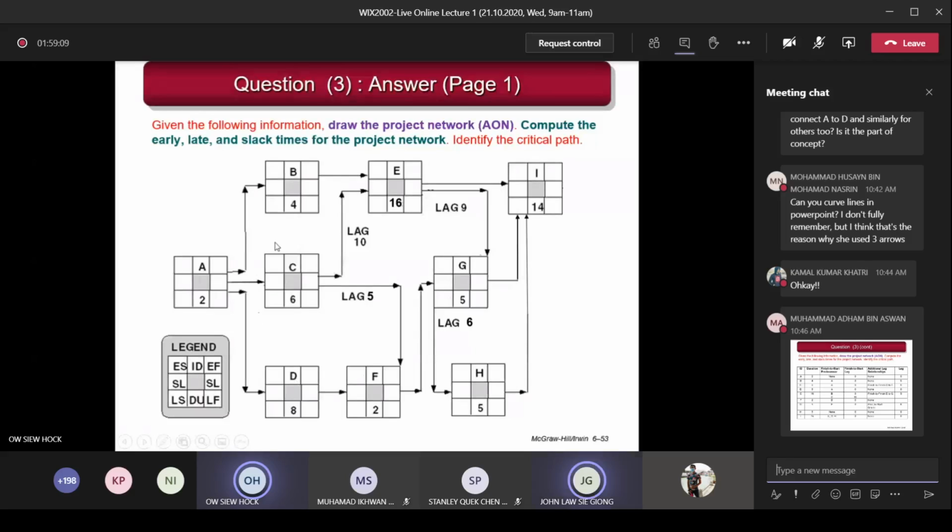Okay, and then duration for B is 4. So put 4, and then duration C is 6, and then 8. No problem, right? No. Yeah, sure.